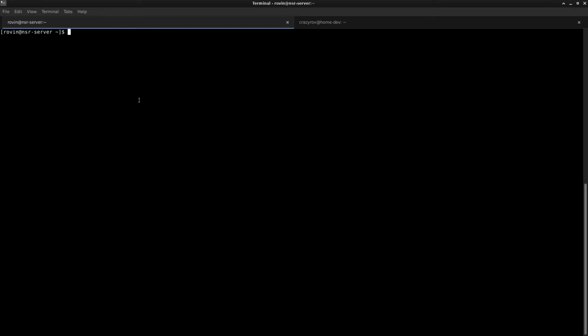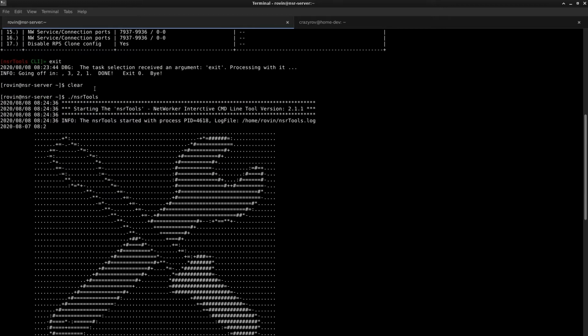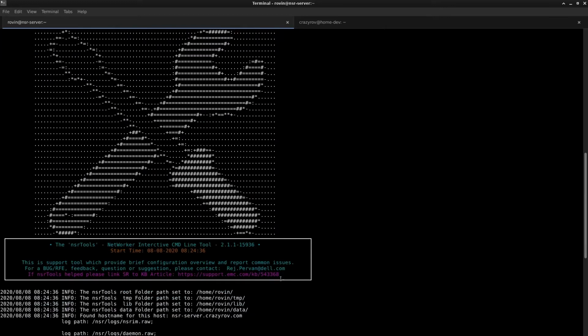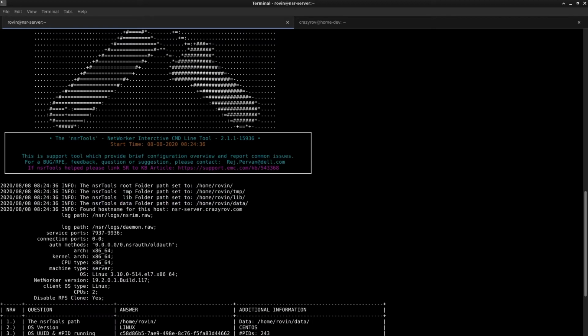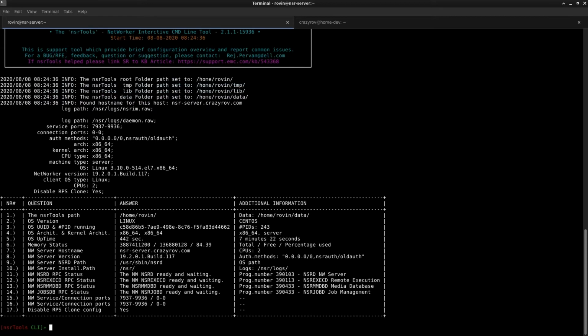To do this, you go to the folder where the Nsr tools file is located and then execute it by running ./nsrtools. And you will see that you are greeted with a lot of information regarding the tool itself and the KB article, which you can look at to download the tool or look at any latest release information regarding that tool. Also shown are the different subfolders that are used by this tool, the information regarding the logs, your ports, your system information, network version information, and other details that you can see down here below.